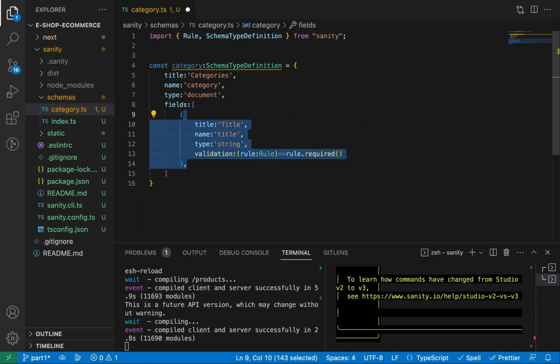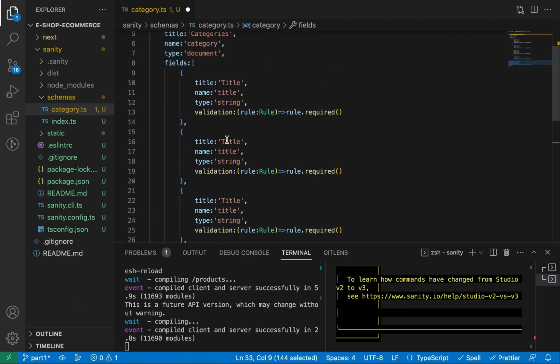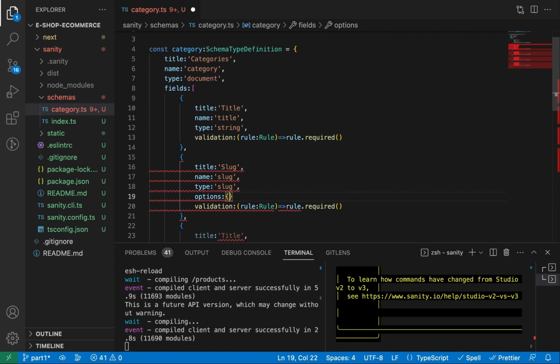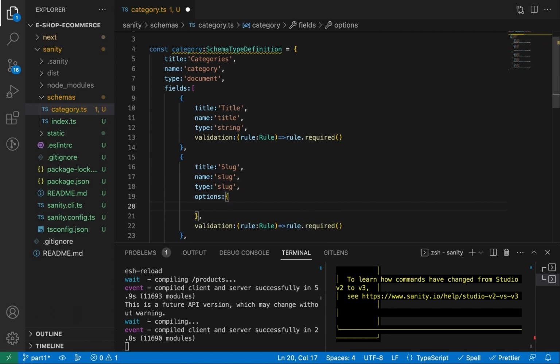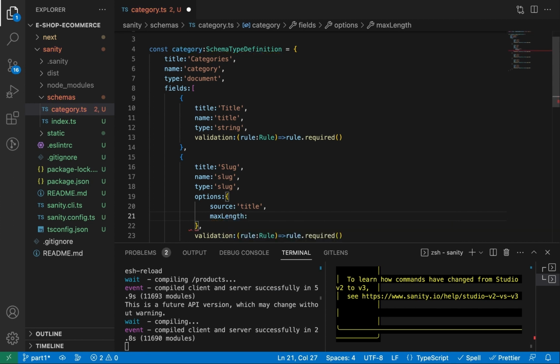Now let's copy this field 4 times for the other fields. One for slug, name slug, and the type is slug. It is also required. And let's add here the options. We need to extract the slug from the title of the category. This is the title from here. And let's give it a max length of 100 characters.